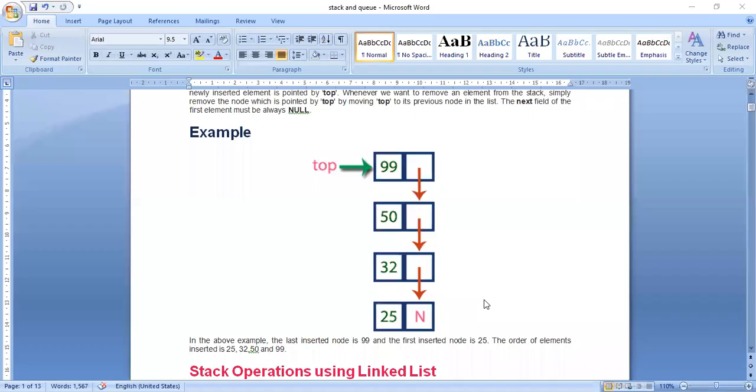So you can see the diagram. Here the stack is implemented by inserting the node at the starting of the linked list. First, the node that was inserted is 25. The next node inserted is 32. The next node inserted is 50. The next node inserted is 99.